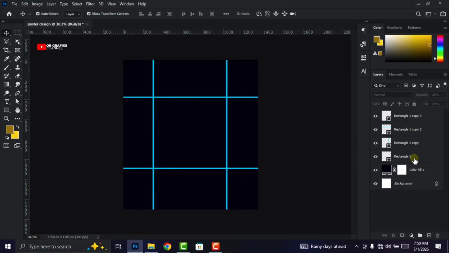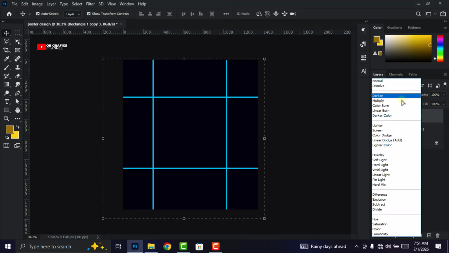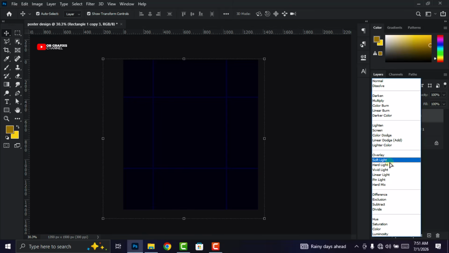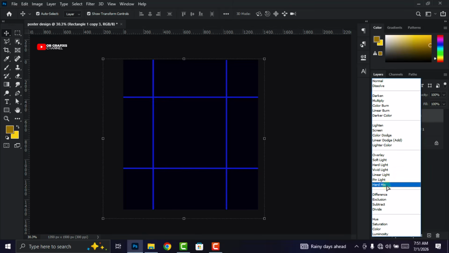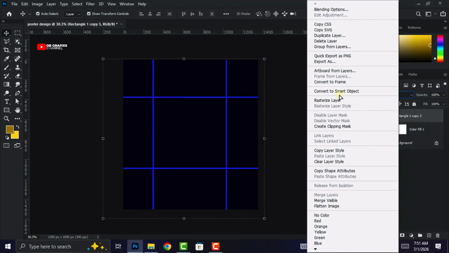Now the next thing I'm going to do is to merge all these together. So select everything, right click on it, and then click on merge shapes. All right, now I'm going to head over to my blending option and change it to hard mix. So we have hard, where is it? Hard mix. Yeah, this is hard mix. All right, I'm going to click on it like that. Then right click on it and convert it to smart objects.